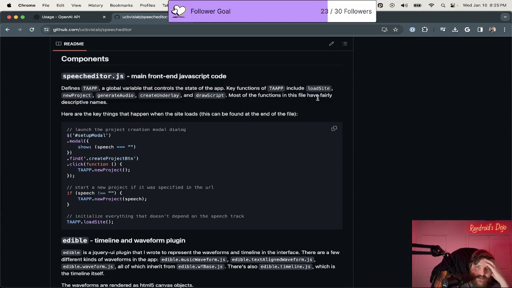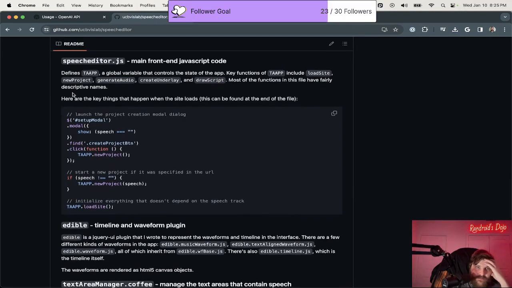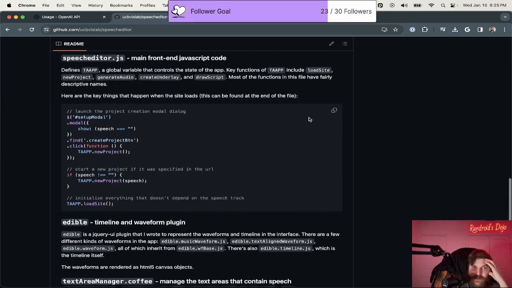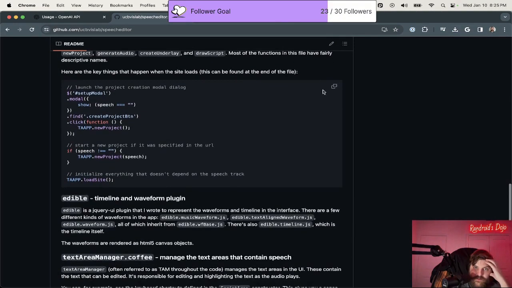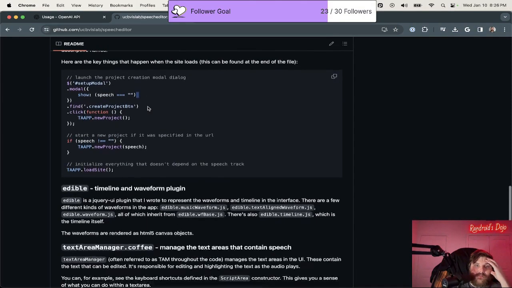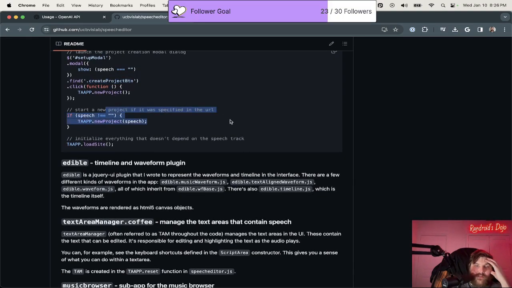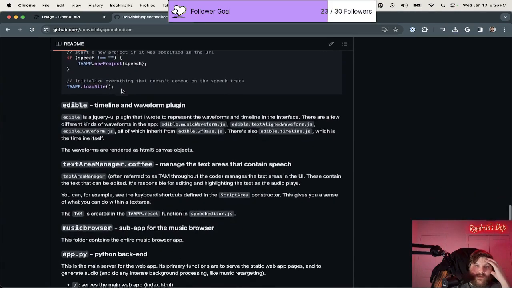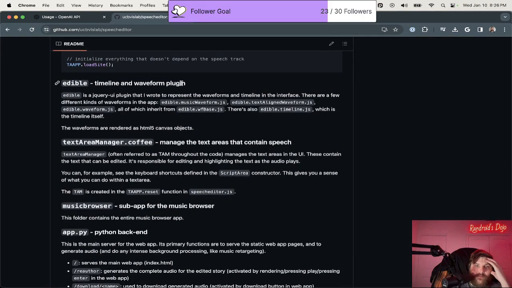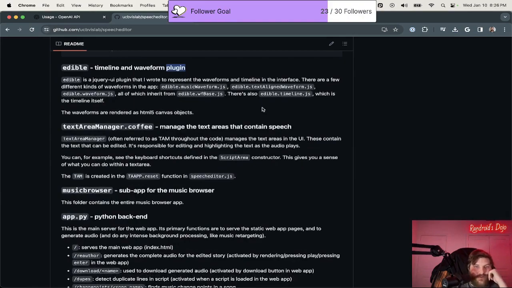Main front-end JavaScript code defines TAAPP, a global variable that controls the state of the app. Key functions include load site, new project, generate audio, create underlay, draw script. Most of the functions in the file have fairly descriptive names. Here are the key things that happen when the site loads, found at the end of the file: setup modal, show speech equals nothing, find create project button, click, new project. Start a new project if it was specified in the URL, load site. Editable, timeline and waveform plugin. Editable is a jQuery UI plugin that I wrote to represent the waveforms and timeline in the interface. There are a few different kinds.